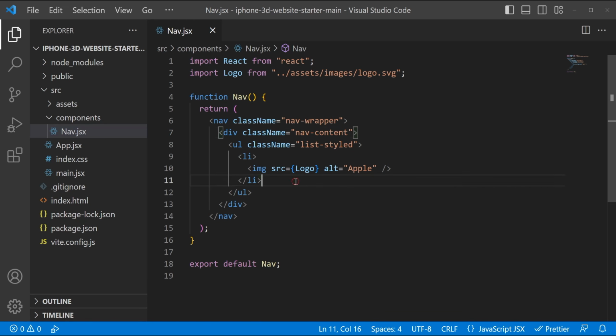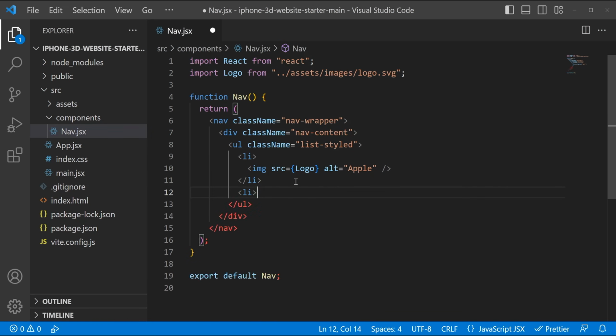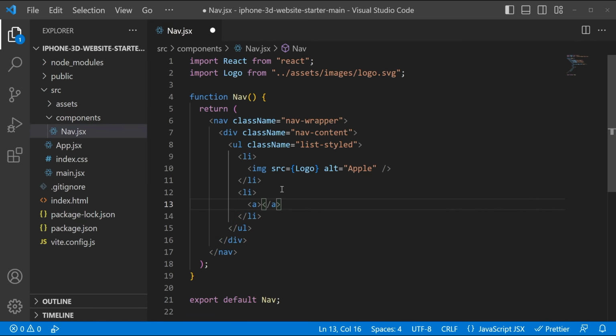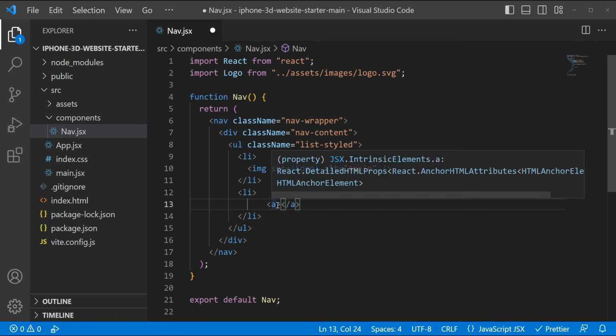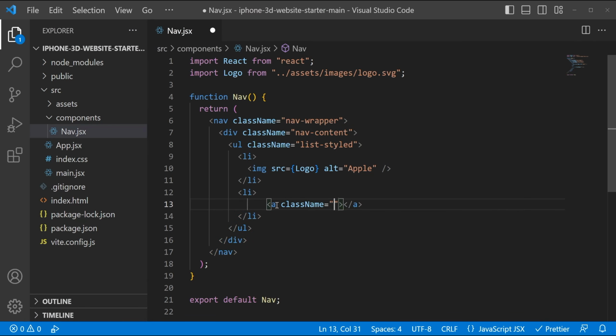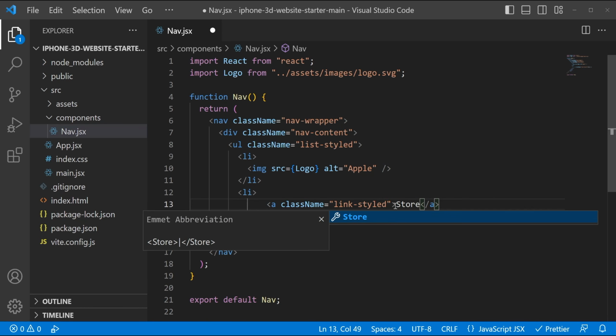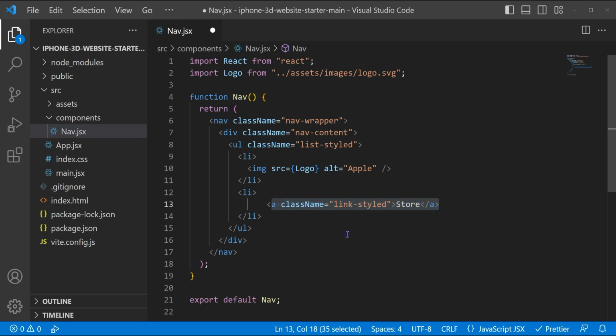Now let's add an additional list element, and inside of this one we want to add an anchor tag. Let's add a class name to this link. The class name is going to be link-styled. We are not going to be adding the link attribute, but on the real website, obviously, you want to add that as well. For the first link, the name is going to be Store. So let's format this document. Let's save and let's preview.